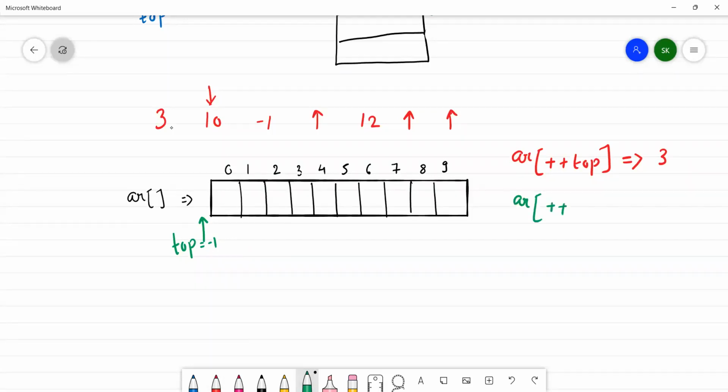Inserting 10, again it will be the same thing. Array of, let me just first clear these things out. Your top initially was at -1. Afterwards, it reached 0 and you will be inserting here 3. When 10 comes up, you will again do this operation array of plus plus top equals to 10. Again, the pointer will move from here. It will go to 1 and it will insert here your number, that is 10.